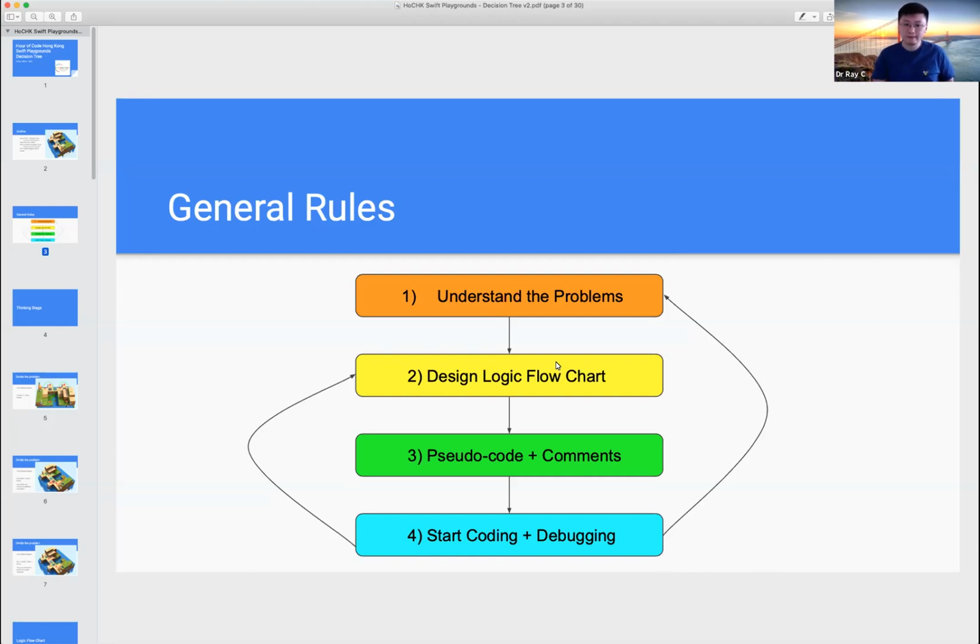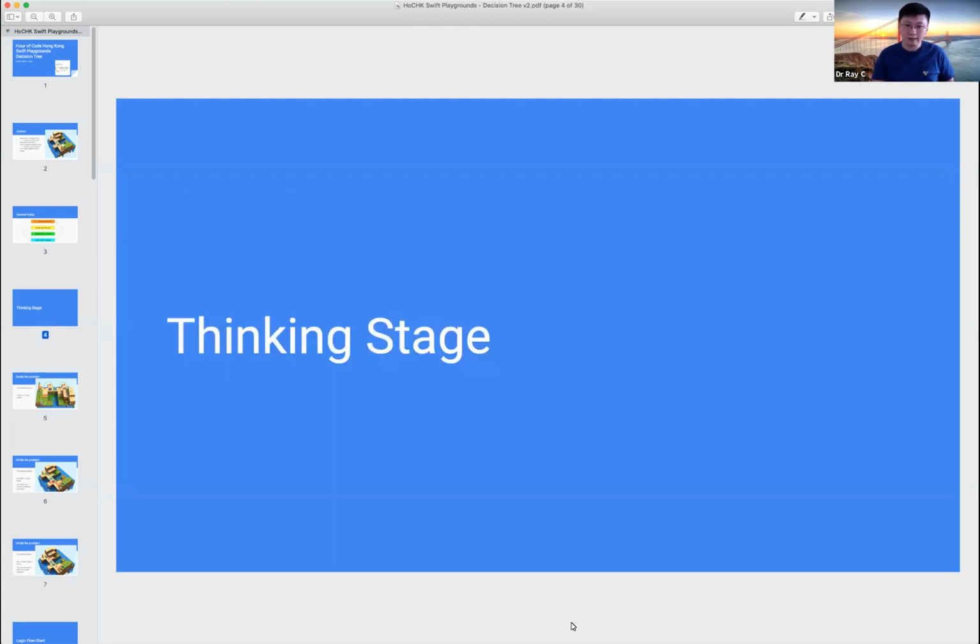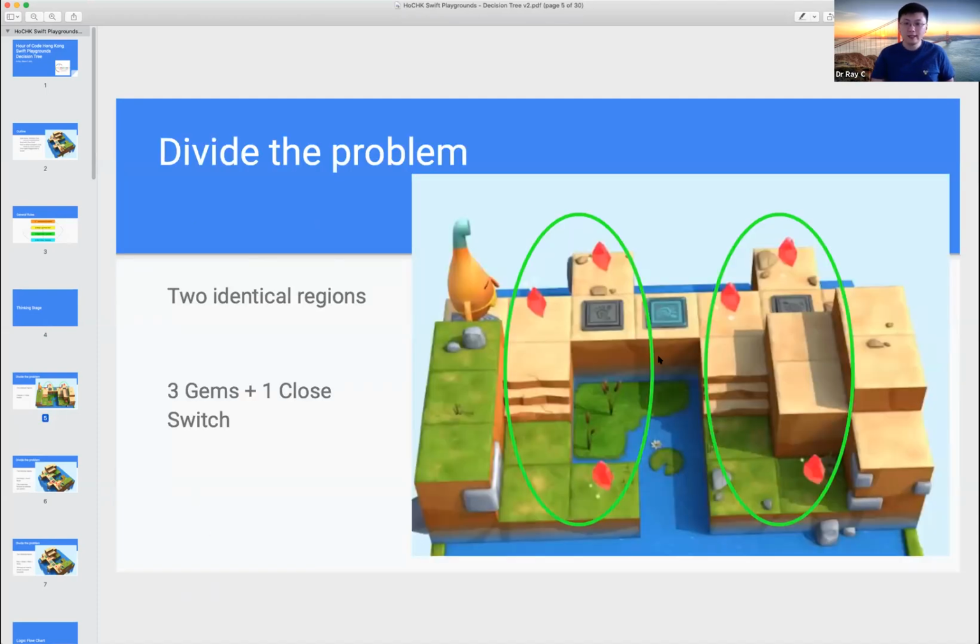Let's illustrate the idea. Step 1, we want to understand the problem, the thinking stage. This is all about your mind. You want to think like a computer. So how can we divide our mind to think like a computer? As we can see, we want to solve this puzzle with 6 gems. Yes, my daughter is saying we want to identify the commonalities and similarities. Obviously you should notice the positions of these 3 gems and the close switch look exactly like these 4 items here. So that's why we can identify identical regions. That means it's 3 gems and 1 close switch.